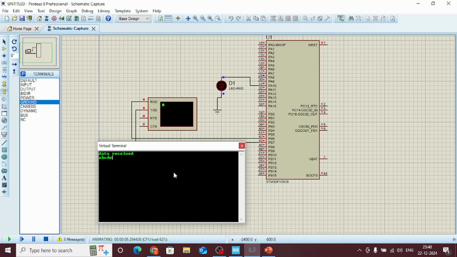So this is how you can use this receive IT function. Instead of polling, now interrupt-based communication is there. It will allow the processor to perform another task without waiting or polling for the required functionality. So this is it for today's video.